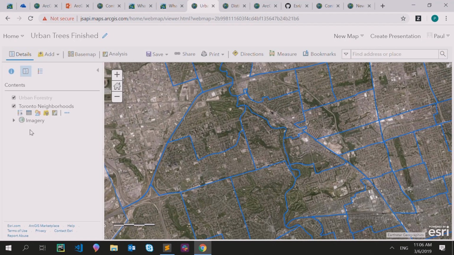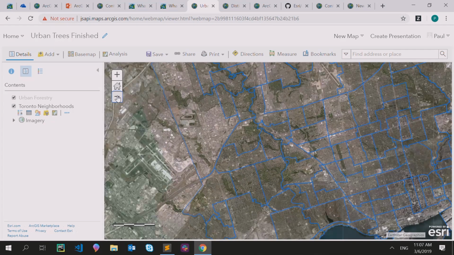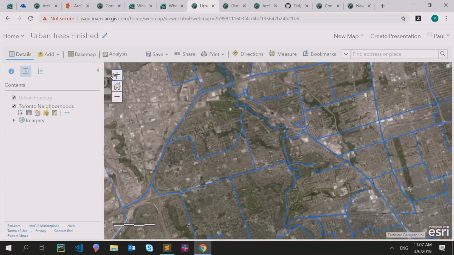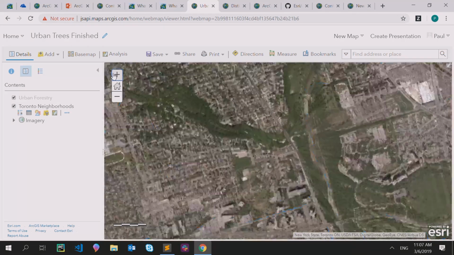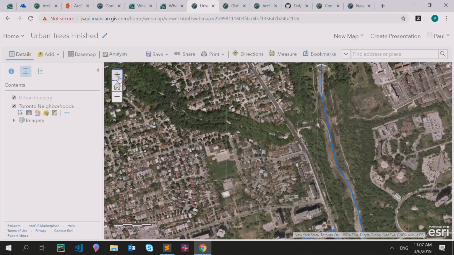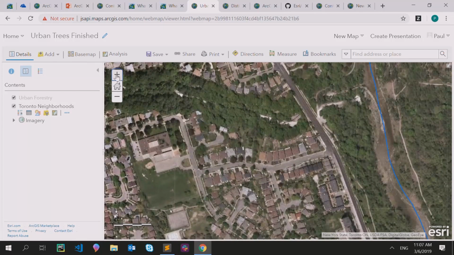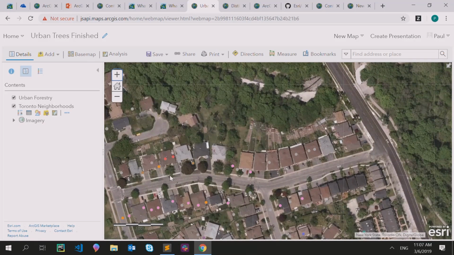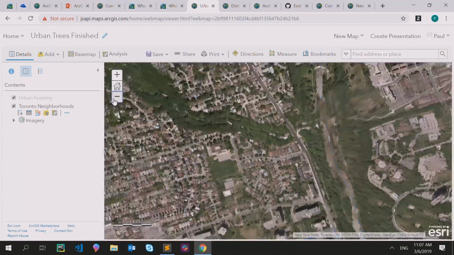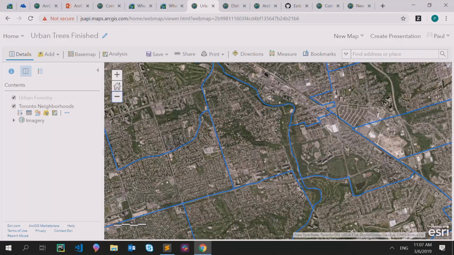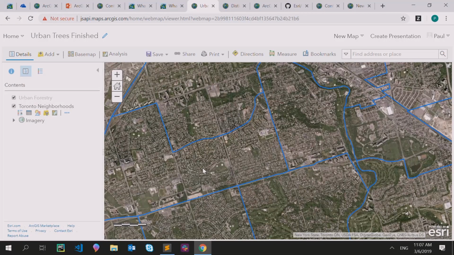So let's switch over to the map viewer here. What you're looking at is the City of Toronto's urban forestry inventory, as well as their neighborhoods. You actually can't see the urban forestry until you zoom really far in. There we go. We're using Arcade to provide information about the trees inside the neighborhoods pop-up.